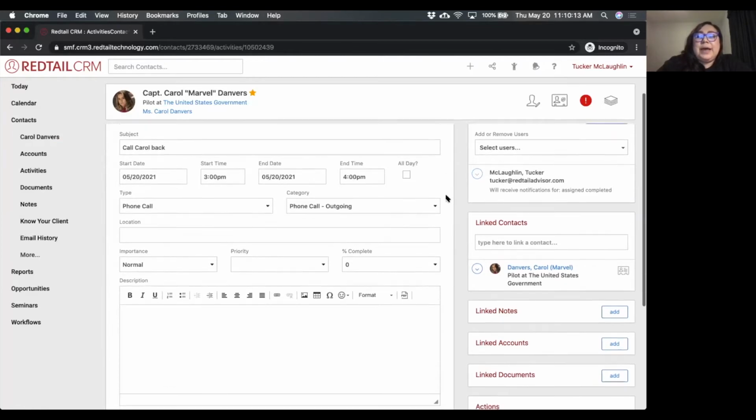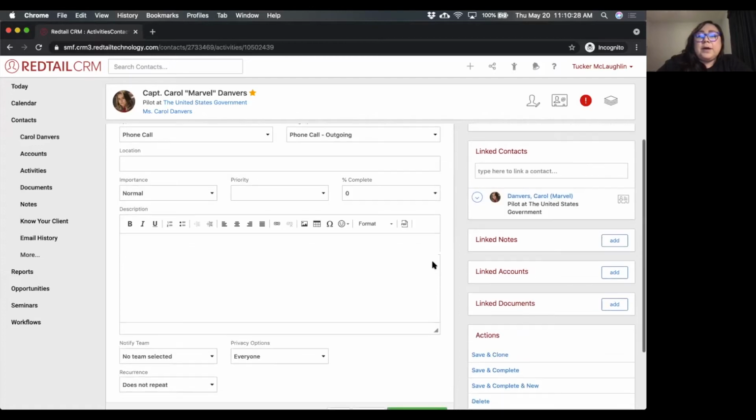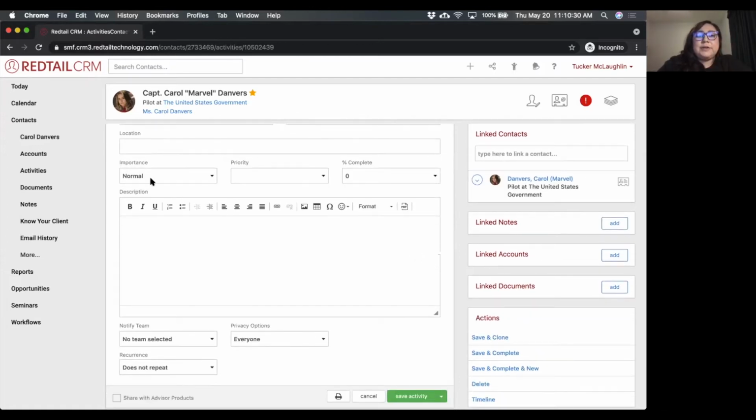Now, below that, this is also where we're going to see link contacts. Now, again, I started from her contact record, so it went ahead and filled in as that link contact. But if I needed to add someone else, I definitely could do that from here as well. Coming on down here, we also have that description box and we also have linked notes.